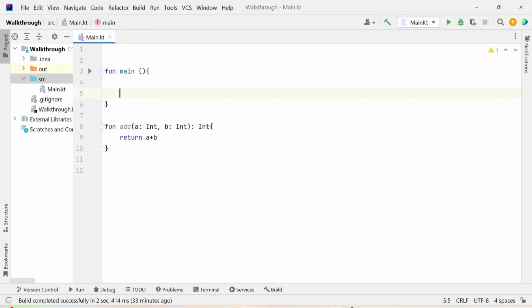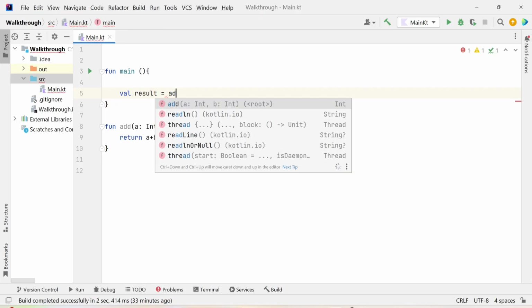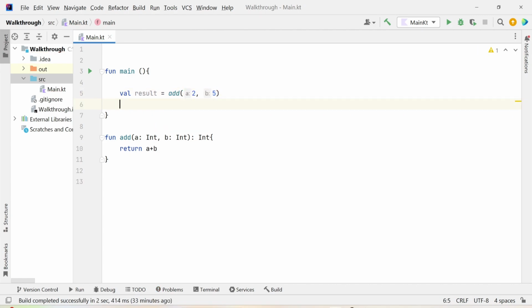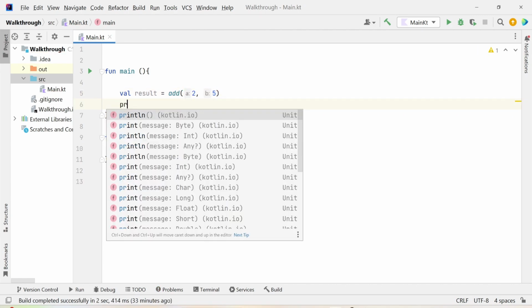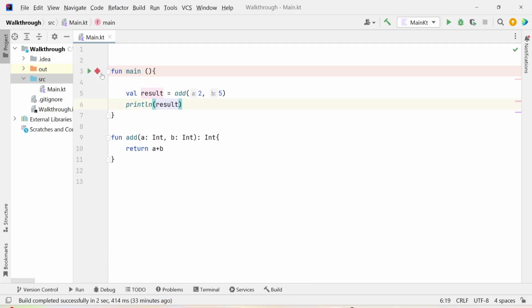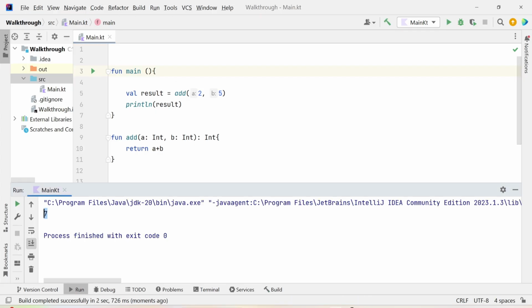And we can call the function from here. Let's say we have one result variable where we'll store the result of this function. Let's say 2 and 5, so 2 plus 5 is 7, so we'll print the result. So 7 will be printed. See, 7 is getting printed.